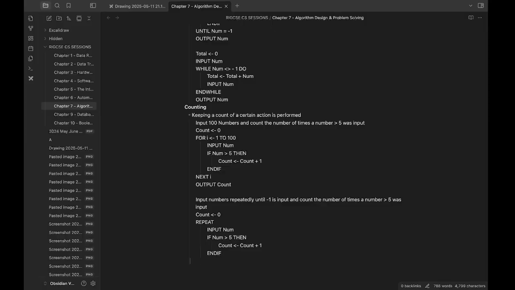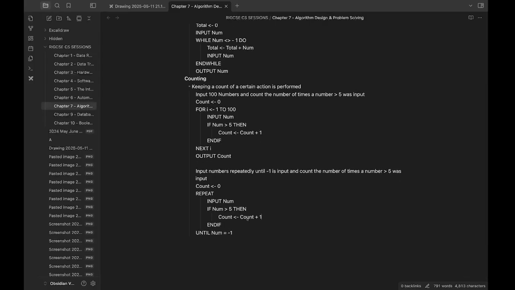And repeat until num is equal to -1. So that's what that would look like in a repeat statement. Okay. Then you have a while loop.